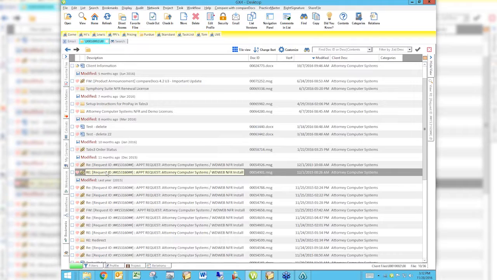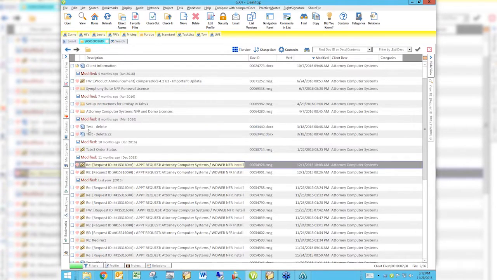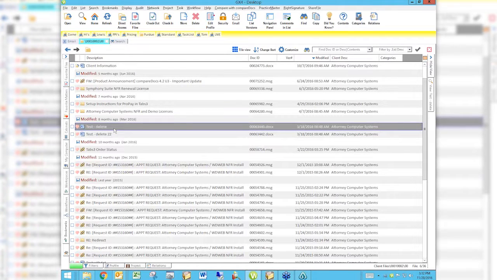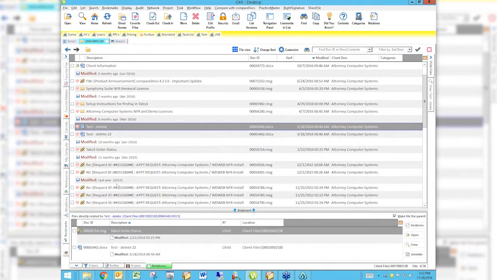Actually, we have two questions. The first one is, how do you know if a document has related docs or children? Okay, so the first thing that I did, if I want to see if they're related, is just click on this down here. They're popping up down there, these are the relations. So I'm highlighted on one, and there's relations there.